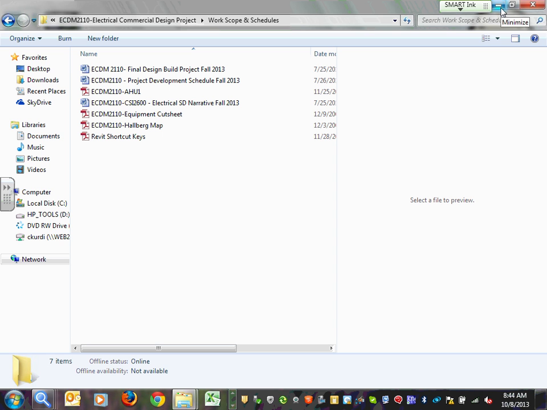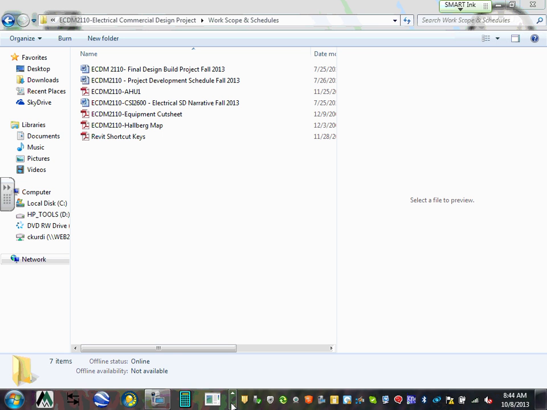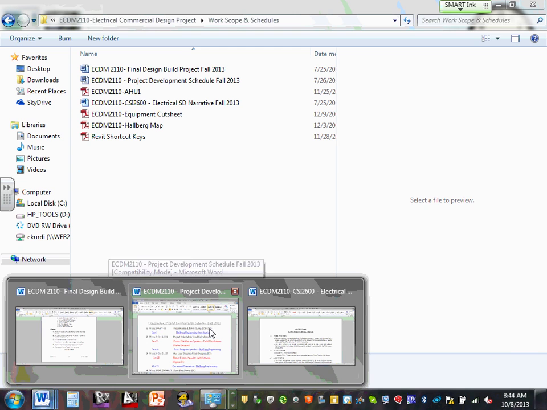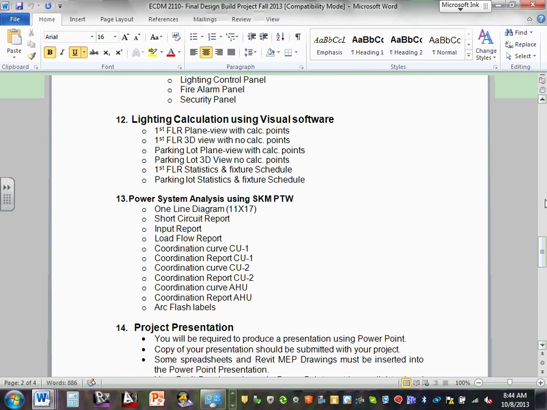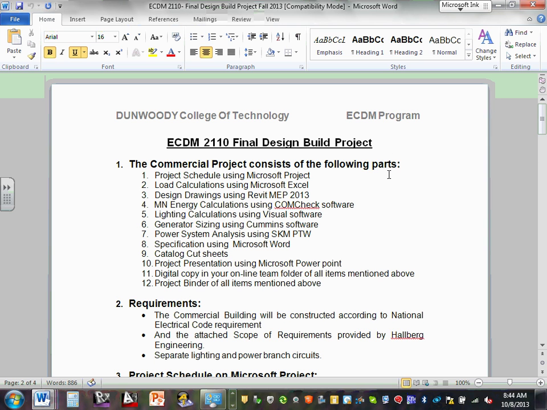These are the first 2 pages. Then I'm going to go to the second page, guys. If you click to the second page, you're going to find a document. I call it design build. Can you do me a favor? Make sure you're looking at the right document here, the second page. It's called ECDM 2110 Final Design Build Project.